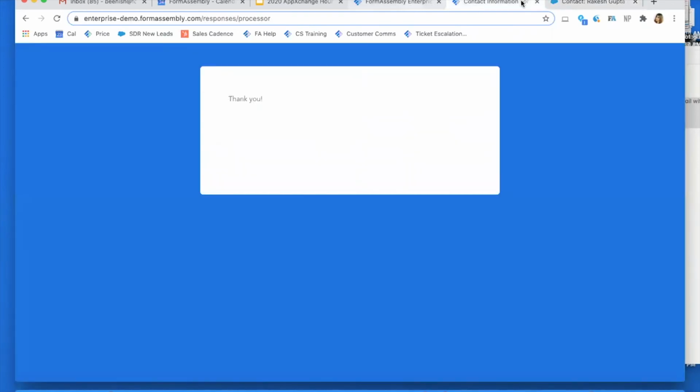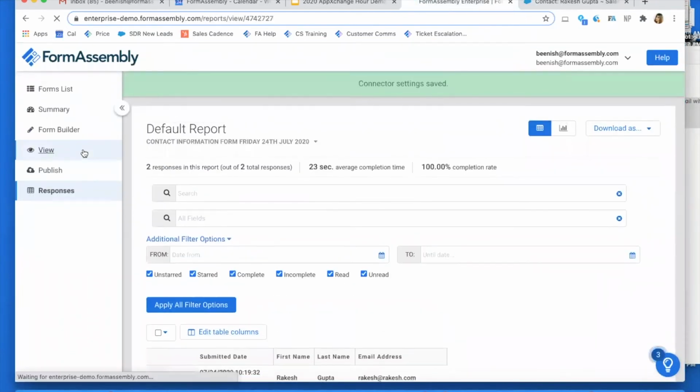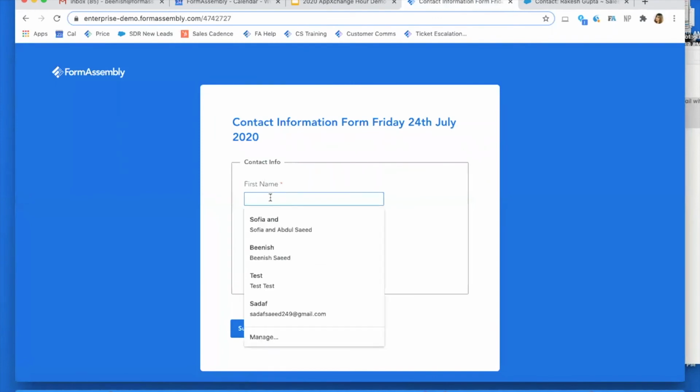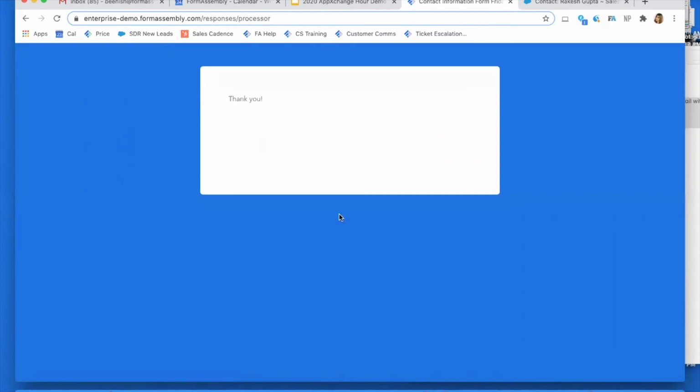So I'm going to go back to my form, and I'm going to change the name from Rakesh to, perhaps, let's change it to Manira, and I'll keep the last name same, and I'll keep the email address same. And I'm going to submit. You can interchange this, by the way, whatever your form goal is. For me right now, it's just to update the first name. And I have submitted it.